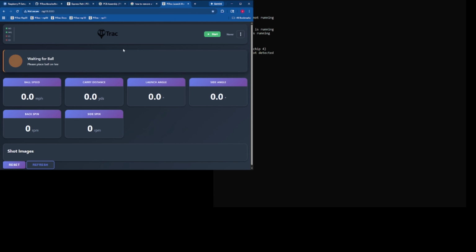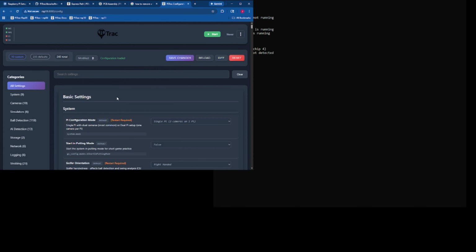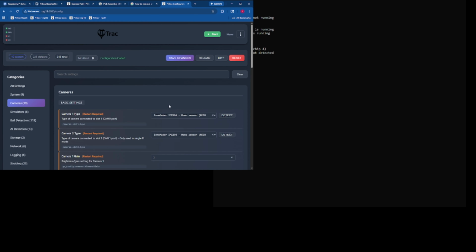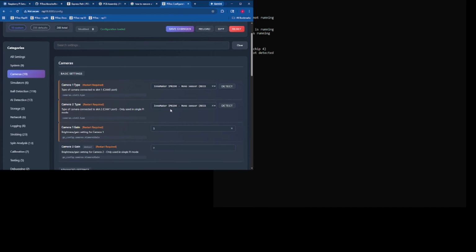We can start those in a moment, but before we do so, usually the first time I run a new PiTrac, I will go to the configuration user interface here, and I'll just do a couple of quick checks. First of all, under cameras, I want to make sure that the system has already detected the right cameras. In this case, it has the Innomaker IMX296 mono cameras, so that looks good.